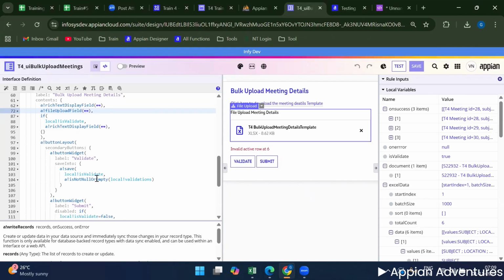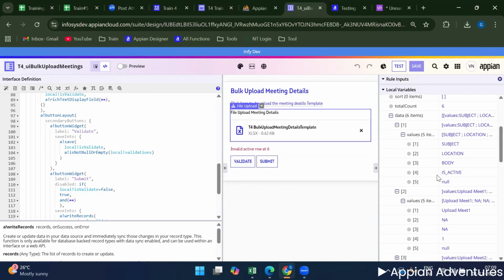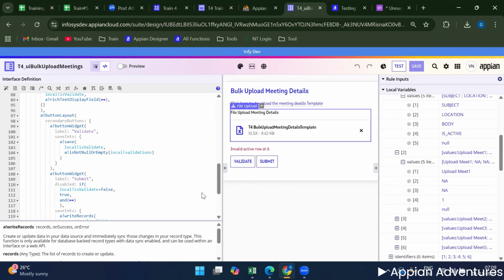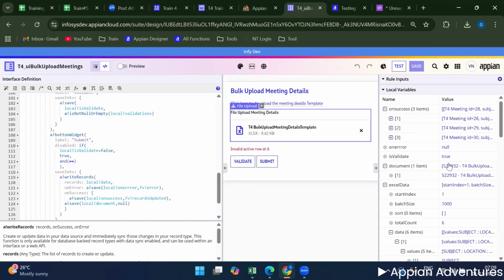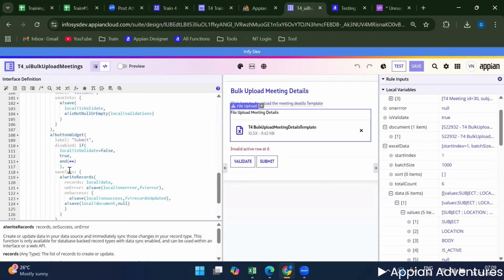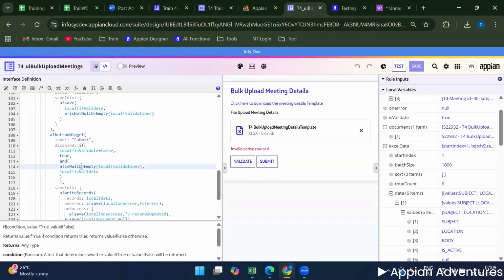Yeah, invalid row at 6. What conditions we have added here? The disabled: if valid is false, is valid is true now. Okay, is valid is true. If is valid is true, why is valid is true? Is not null or empty. Yeah, true. So is valid is false, then true. So here in this case it is true. So it is going to the other condition here, and the other condition is null or empty of local bank validations.